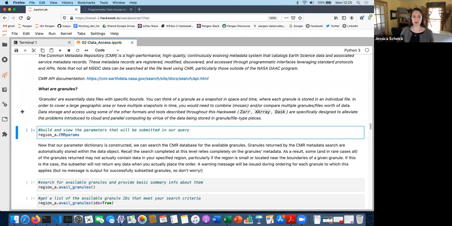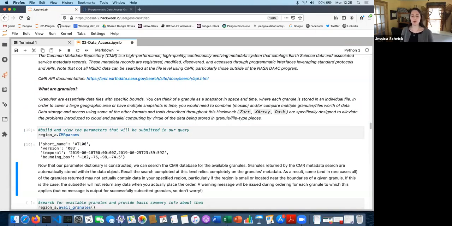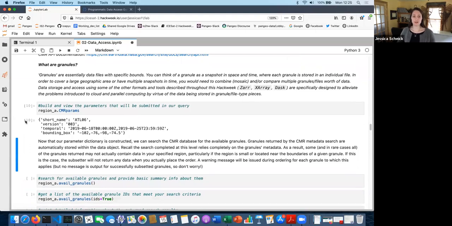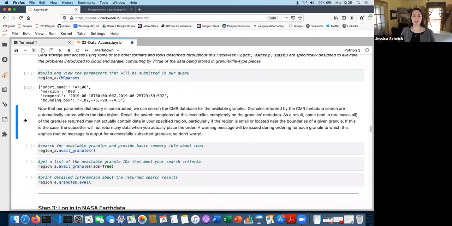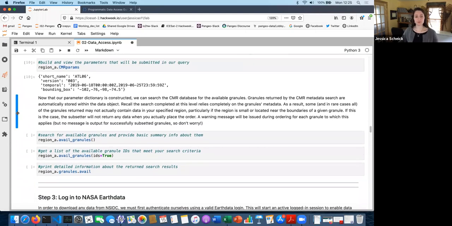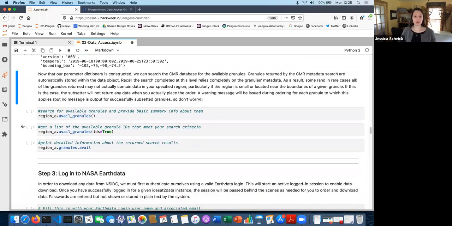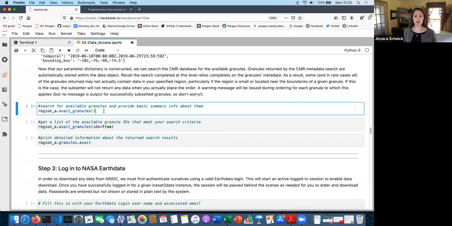So the first thing that's going to happen behind the scenes, but you can also do manually, is that we're actually just going to create these query parameters that are going to be fed to the CMR, the Common Metadata Repository, in order to search for what granules are available for the version of the data set during the times and for the spatial area that we're interested in. So once that's been created, we can, for our region, see what granules are available using the avail granules method. And what that's going to do is it's just going to go out and it's going to say, NSIDC, what granules are available, and it's going to calculate some statistics about it.